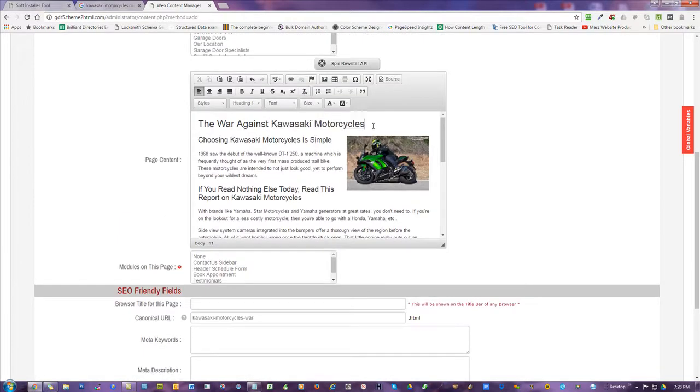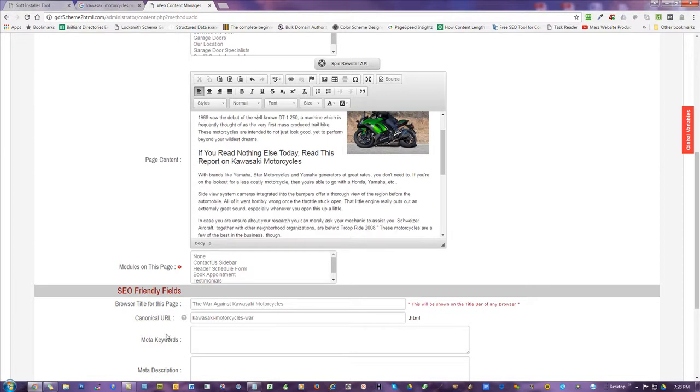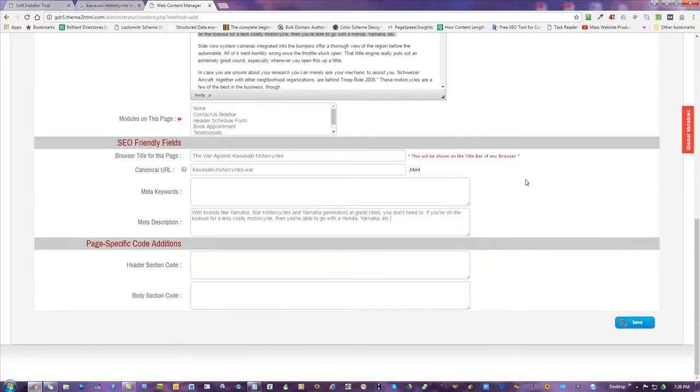And what would the browser title for the page be? I might just use that. And what would the meta description be? I don't really care about meta keywords. I might use something like this. Control C and paste. And guess what? If I had any coding I wanted to put in here, I could. And I could save it.